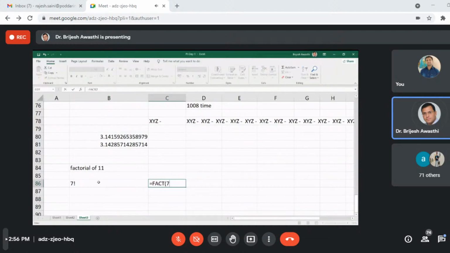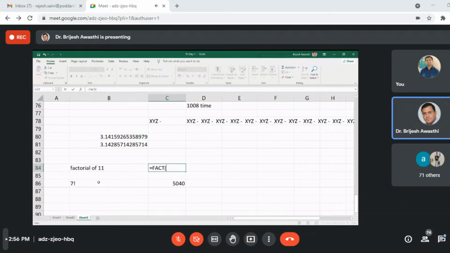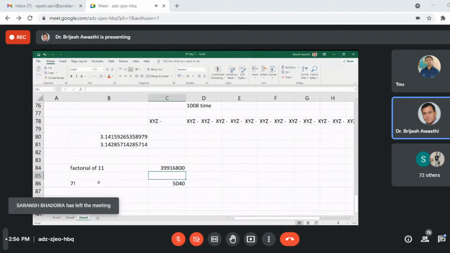It's entered. If I want to know the factorial of 11, the function is equals FACT, and the factorial of 11 is entered. So we can calculate the factorial also. Definitely we will learn a little bit about probability and probability distribution. Initially factorial is important, so I told you. So this is factorial and the value of pi.